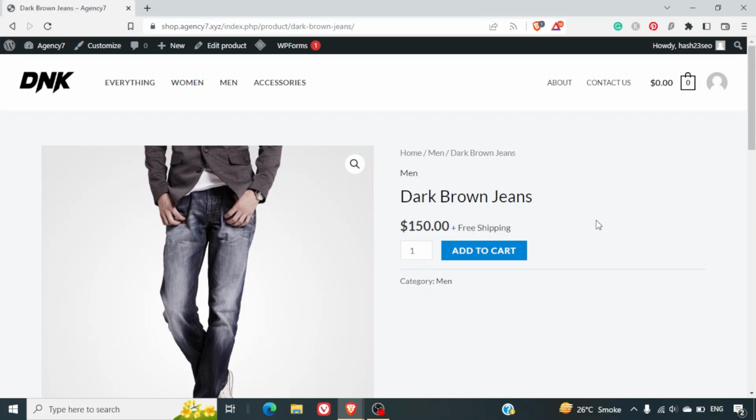Now that our theme is ready, we will go back in the WooCommerce and we will look at the payment gateway settings.